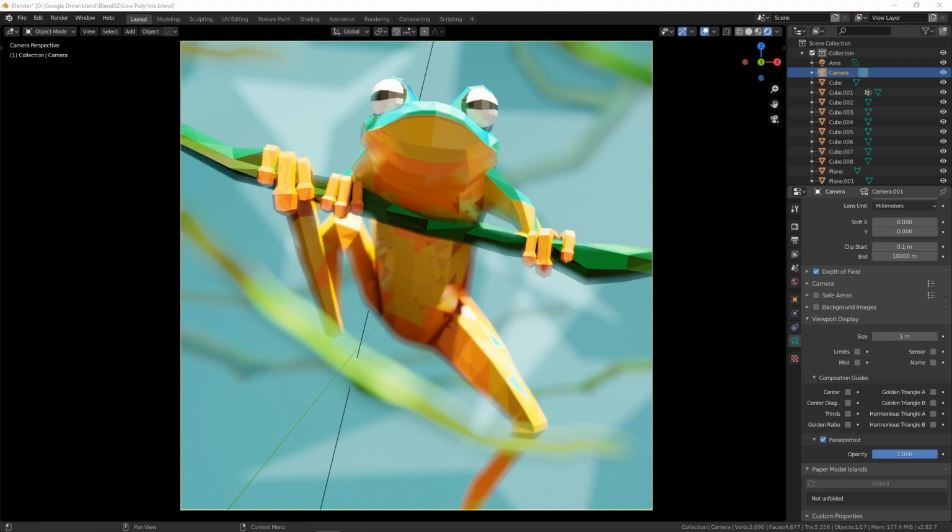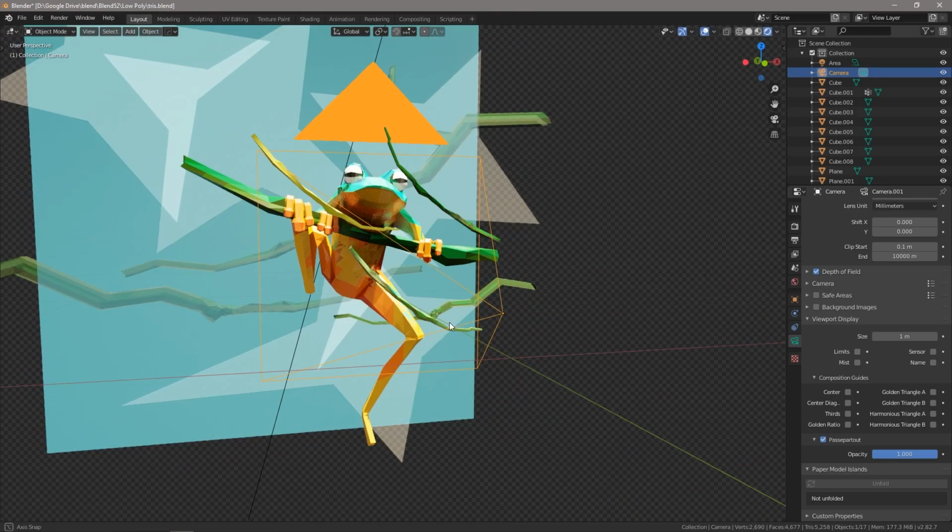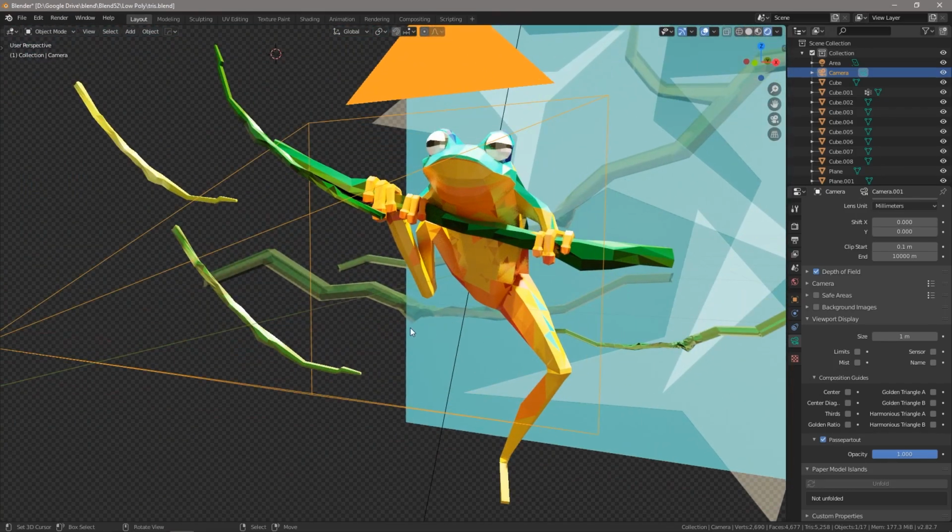Okay, so that's it for this short little video. I hope that these little tips on composition guides will help you in creating your renders in the future. I know that they'll certainly help me, and my mind was blown when I discovered them. And I'm just glad that I now won't have to go and learn how to create my own Blender add-on.